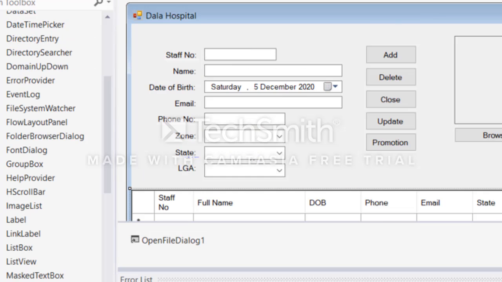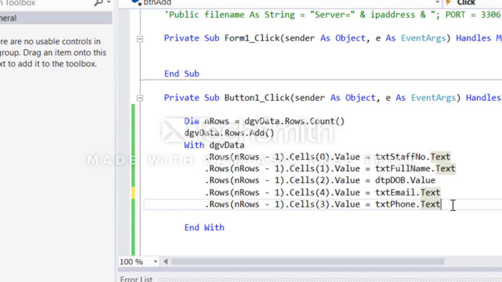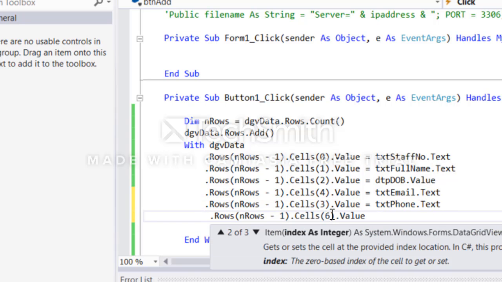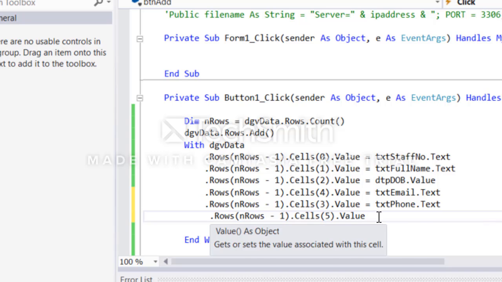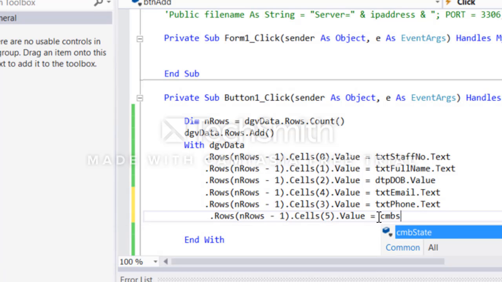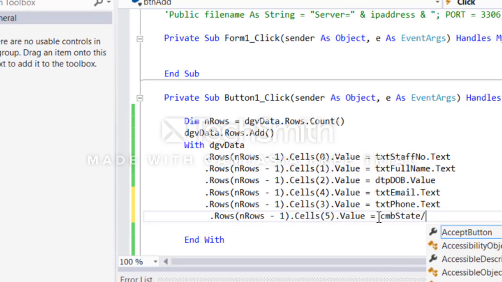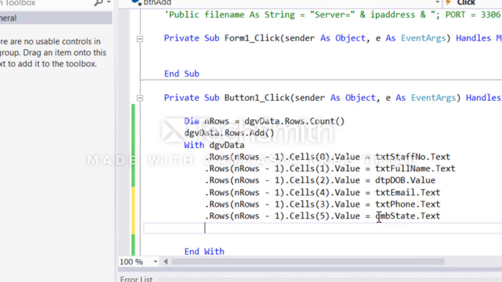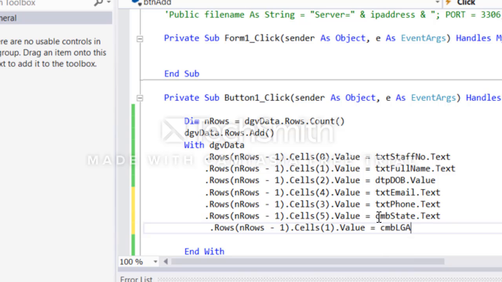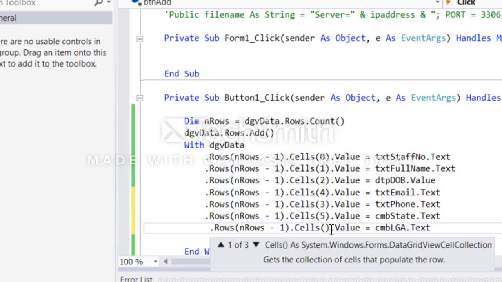Then the last one, which is local state. State is in column 5. So we put for state, column 5, which is equal to cmb states dot text. Then the last one for local government, cmb local government dot text. That is the 6th column.